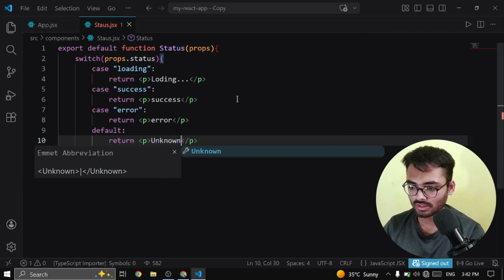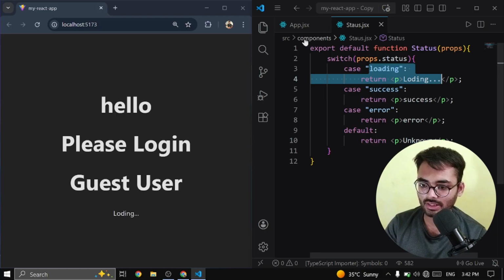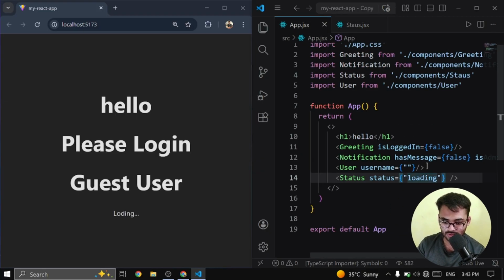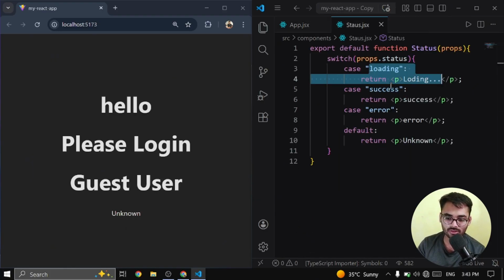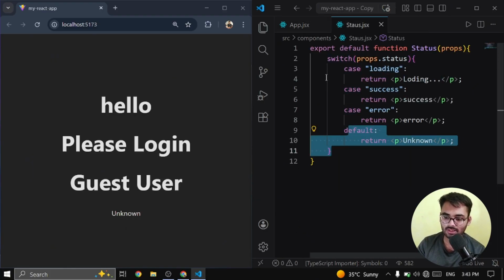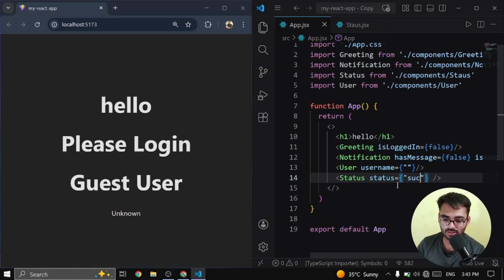So I'll write unknown here. Okay, so loading is displayed because props is sending loading. Now let's send success from here. So I'm just going to say success, and then success will be displayed here. If I make a spelling mistake, it will say unknown, because the default will execute at that point. If the case is error, it will just return the error element. So error has been displayed.